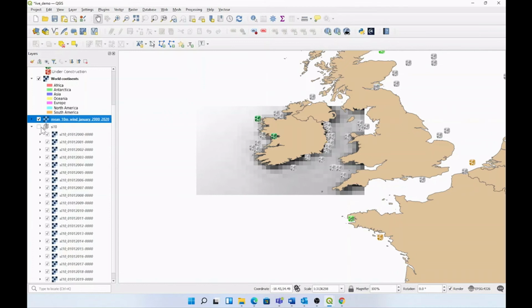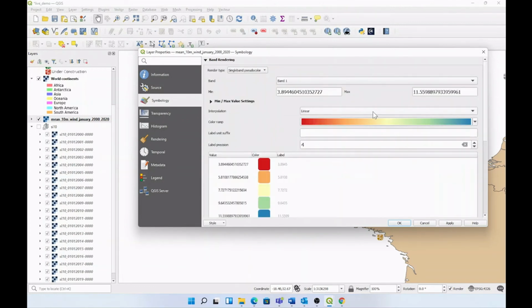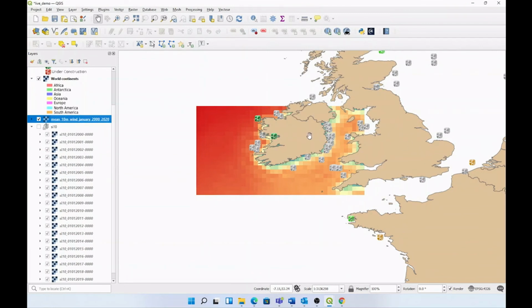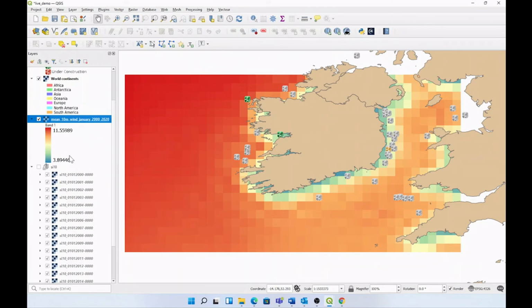I'm going to tune this a little bit because you see here that it is in grayscale, so double click on it and I am on symbology. I will switch the render type to single band pseudocolor, and here I'm just going to reverse it and apply. Yes, I think it's more clear like this. So we have our mean wind January for the whole period, and we will be able to have here the legend to have an idea of the wind speed. So this is around 12 meters per second for the red areas.